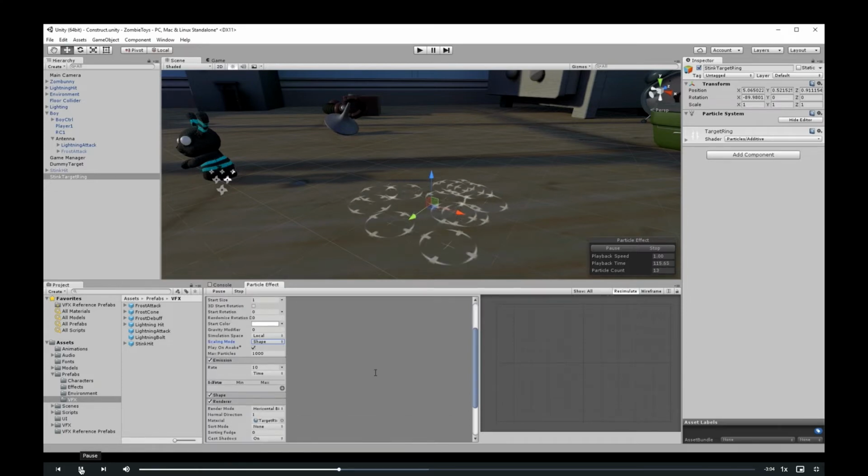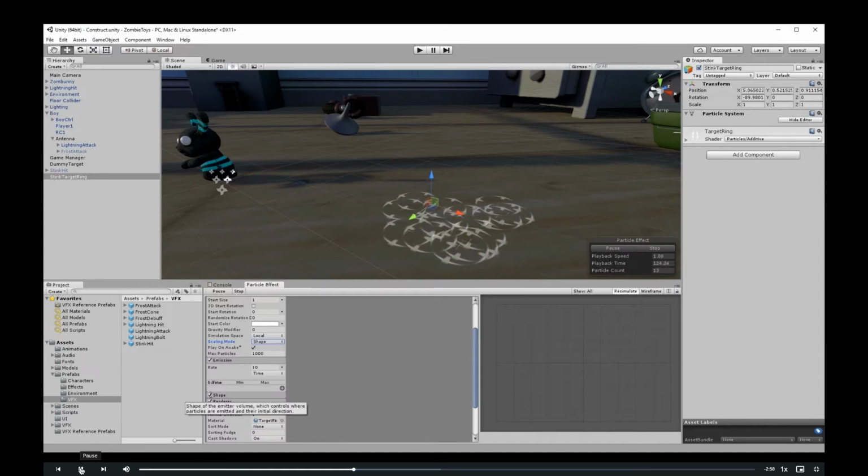For emission, we want this to actually have a very slow emission, but I'm not going to change that just yet. I'm going to skip over that first and remove our shape module. Now we'll see all the particles are going to emit at the exact same spot. Now in emission, I'm going to change the value from 10 to 2. We can already see how some of them are stacking on top of each other.